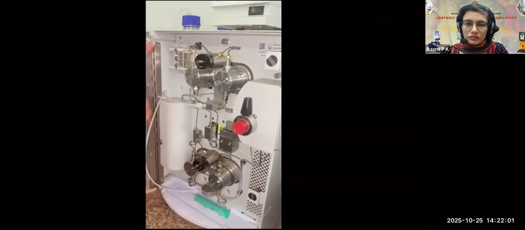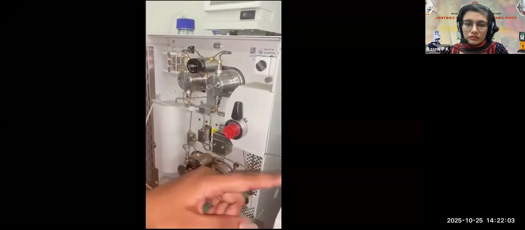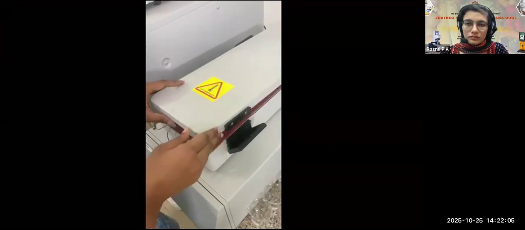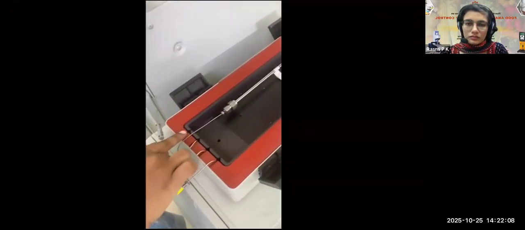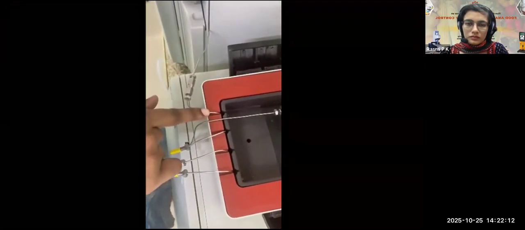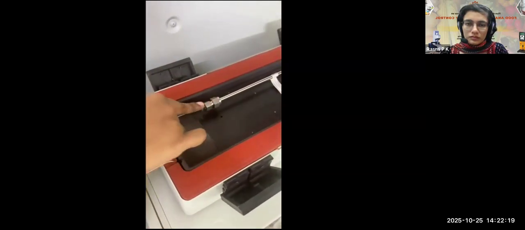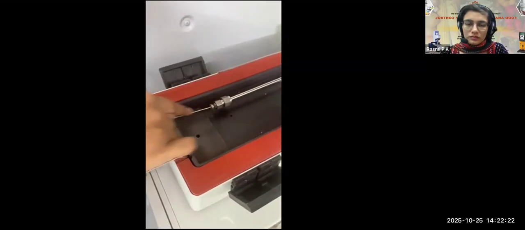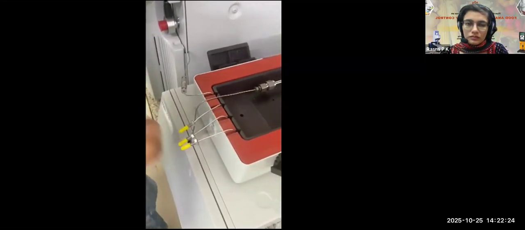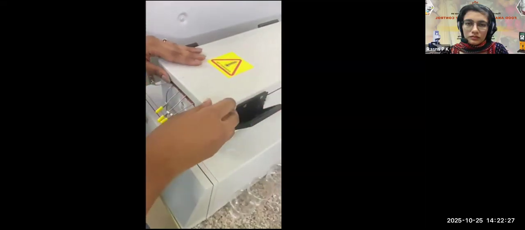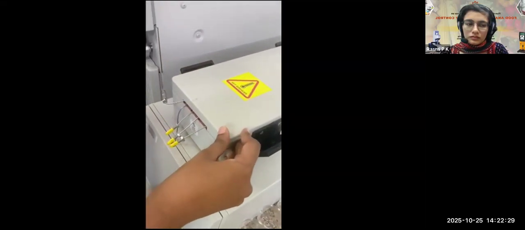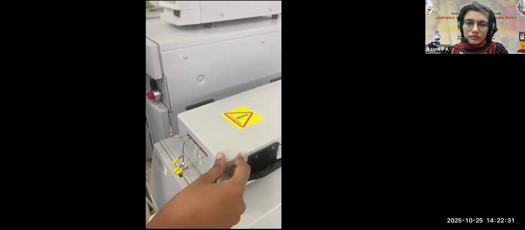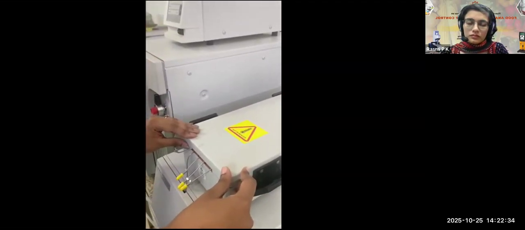Now we have to pass the mobile phase through the column. So I'll show you the column also. This is the reversed phase column. The mobile phase comes through this part and passes through the column. This is the C18 reversed phase column and it goes to the detector. In the reversed phase column, the mobile phase will be polar and the column will be non-polar.